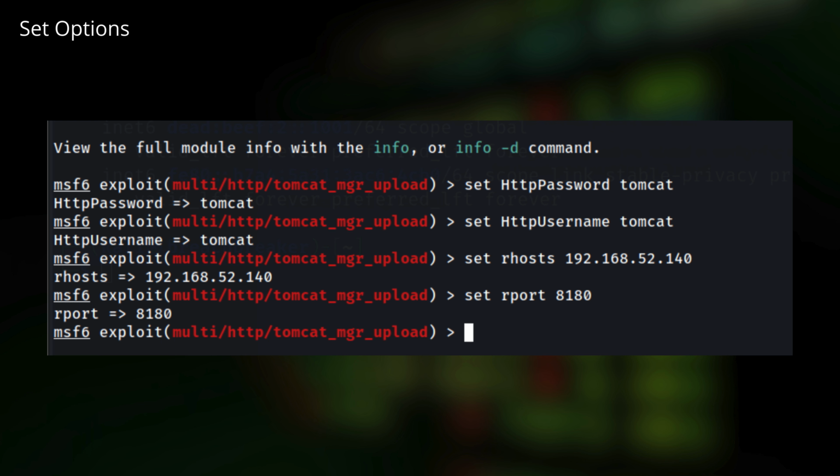RHOSTS. This stands for remote hosts. It specifies the IP address or addresses of the target system or systems you are trying to exploit. RPORT. This stands for remote port. It specifies which port on the target system to attack. Often services have default ports, like HTTP on port 80, but it can differ based on the configuration.